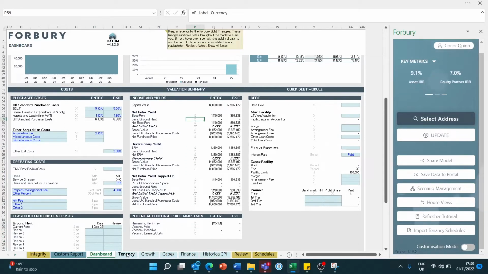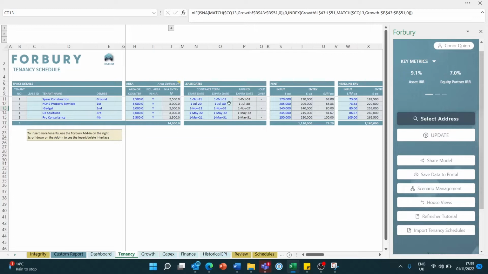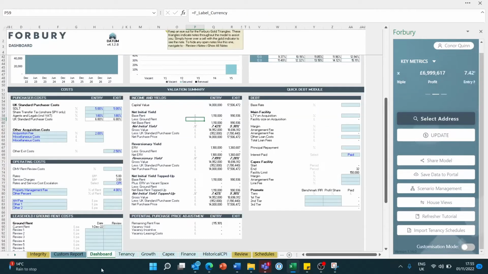On the tenancy sheet, we have our tenancy schedule. And then right here back on the dashboard, we have our quick debt module. This will allow us to put in basic financing that'll follow through to the model.